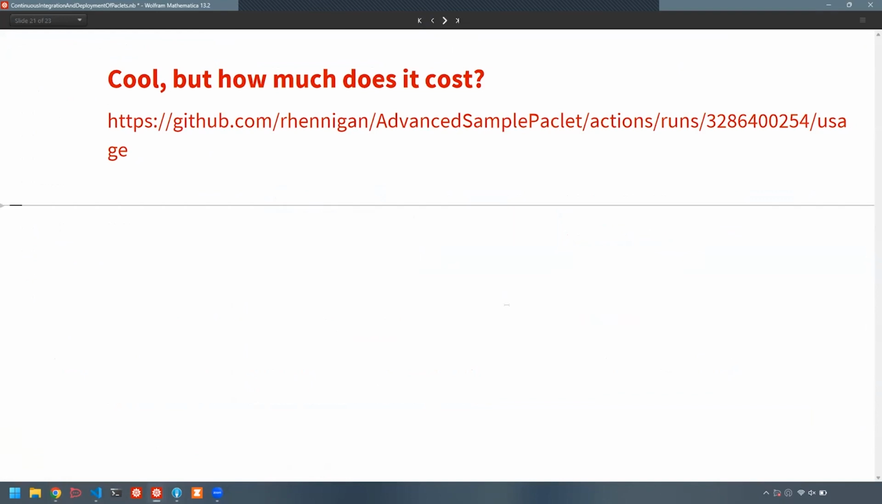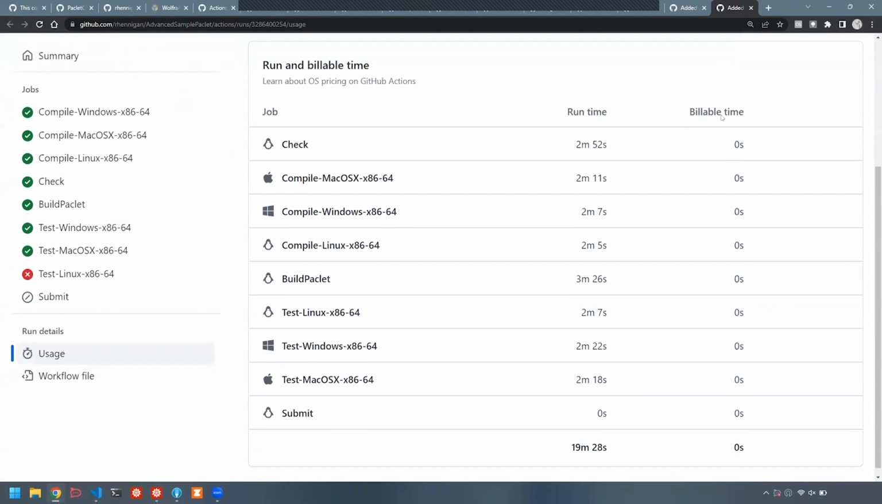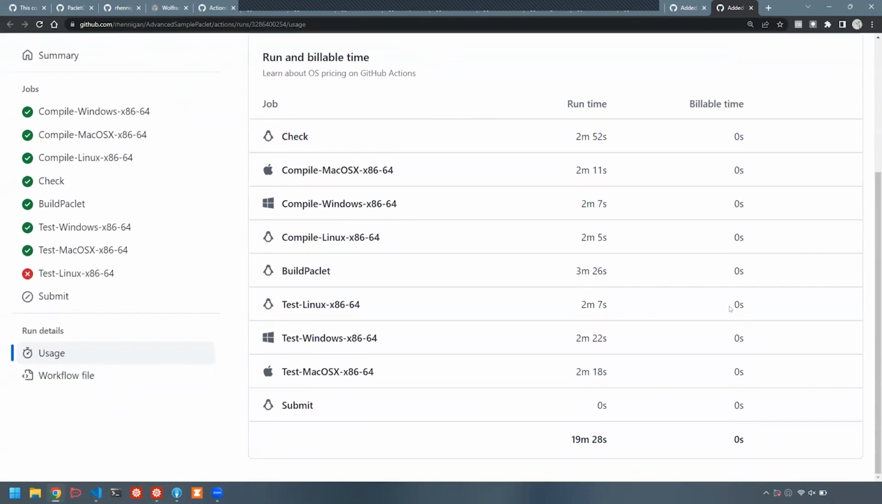So how much does all this cost? Like, you know, GitHub must be charging a fortune to run on all these machines, right? And we can find that out here. So if we look at the billable time column, and add all these up, we get to 0 seconds of billable time. So yep, it's free. If it's a public repository, it's free. And they give you absurd amounts of computation time that you probably almost never need. So we're talking like hours and hours per job. So it's pretty cool. You should take advantage of it.